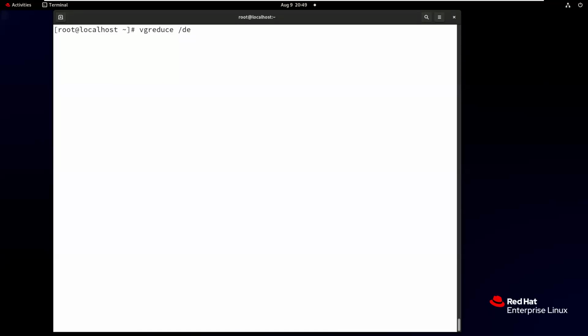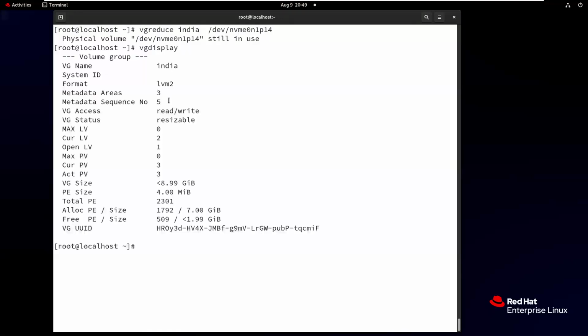Okay, I want to reduce the partition nvme0n1p4 from the volume group named india. Then if I enter, see that physical volume india is still in use. In case the partition is free, then you can remove it. But we cannot remove. What is the reason? The partition 4 size, I mean the combination, is 9 GB. In the vgdisplay, there is no free space, only 2 GB is free. But generally this partition size is 3 GB. That's why it is in use.